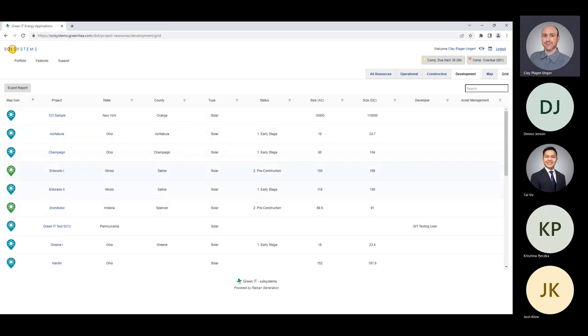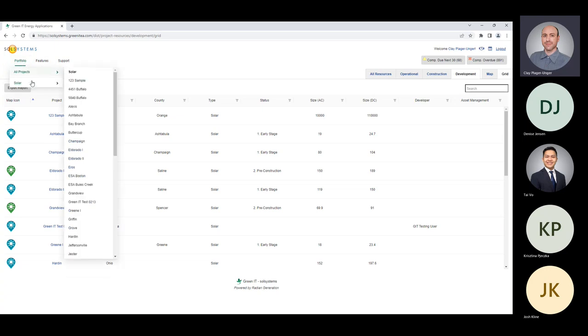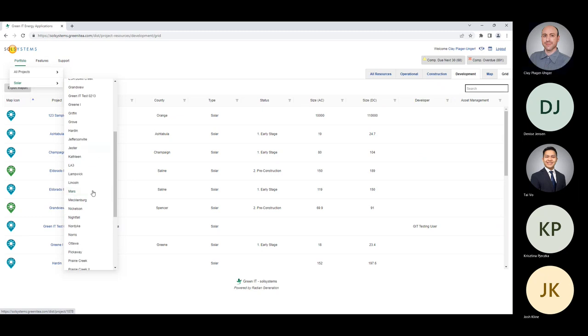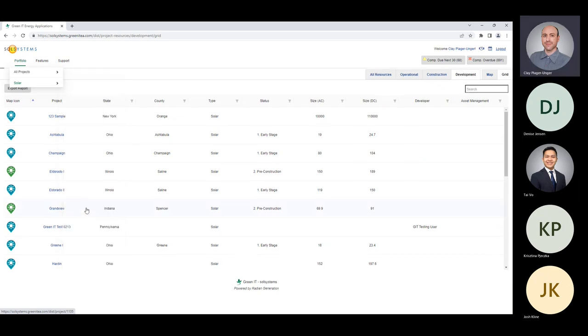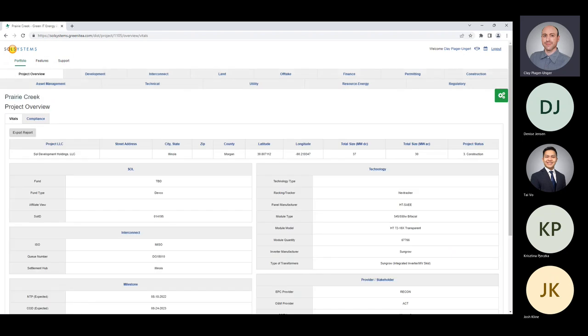Okay, so let's go into a project. Does anyone have a favorite project or a project that they're doing a lot of work in recently that we can explore? Okay, I'll just pick something at random here. We can go into Berry Creek. I'm not sure what data is actually available in here, but let's take a look.